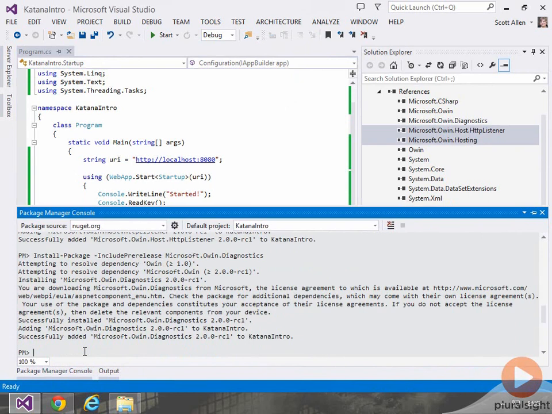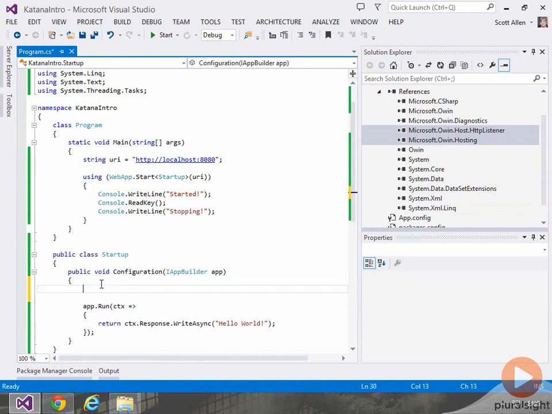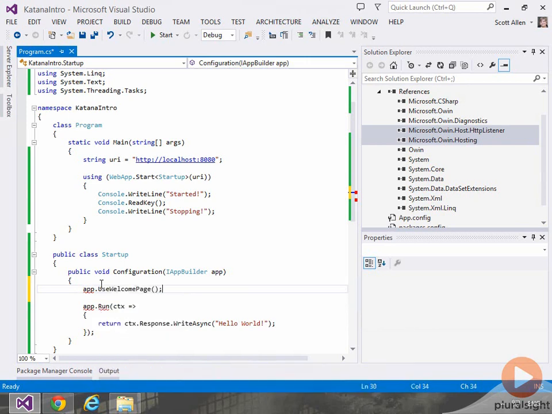And this particular package includes a few components that make it easier to build Katana applications, or to help build a Katana application and troubleshoot things. And one of those components is the welcome page, which I can get through a new method that will now appear on AppBuilder called UseWelcomePage. Notice there's also a UseErrorPage. And this is sort of the premise of how Katana will work. As you add references to other OWIN components, they will typically provide some extension methods that you can use with IAppBuilder to add additional features to an application easily.